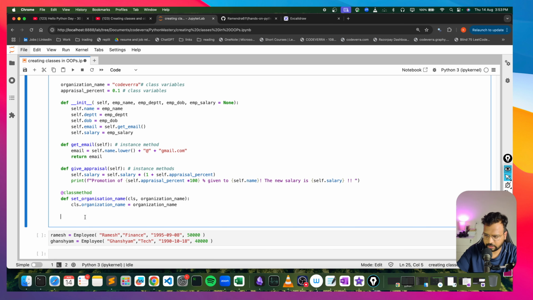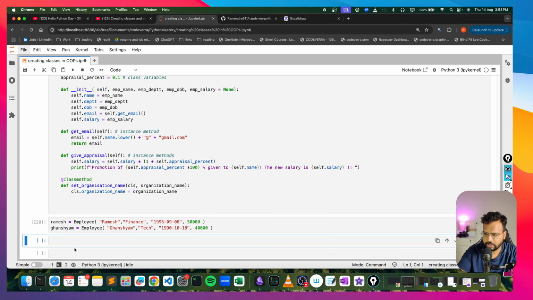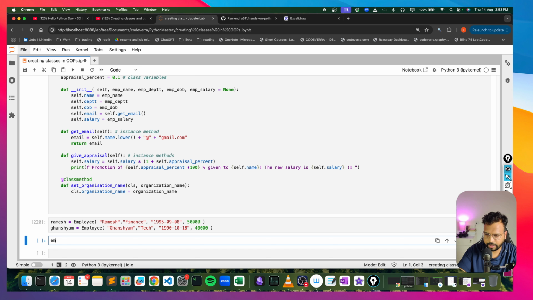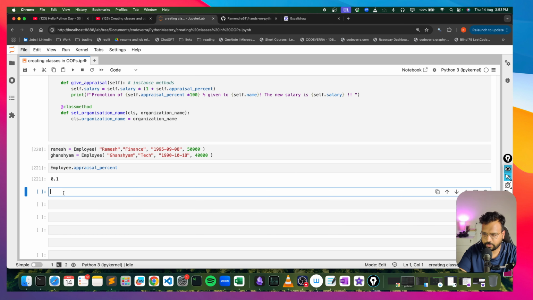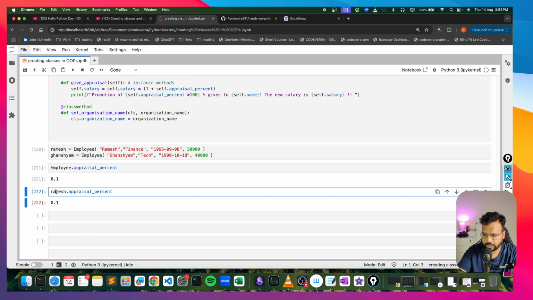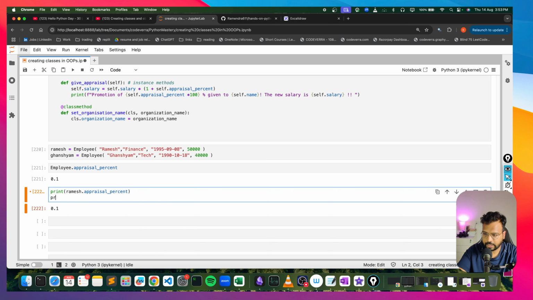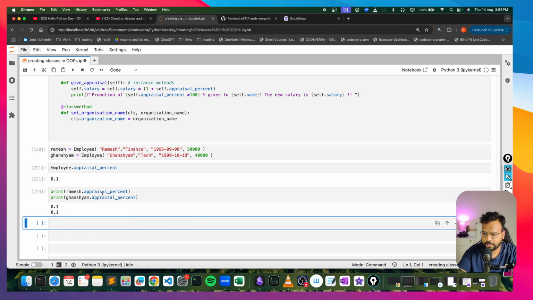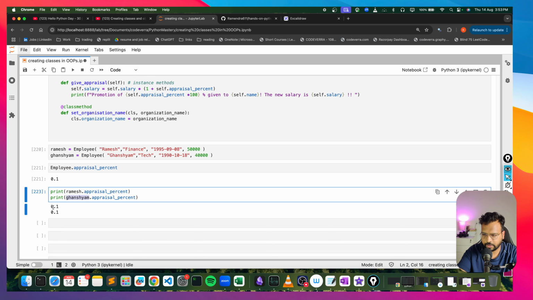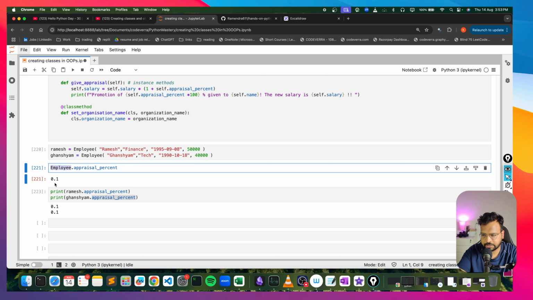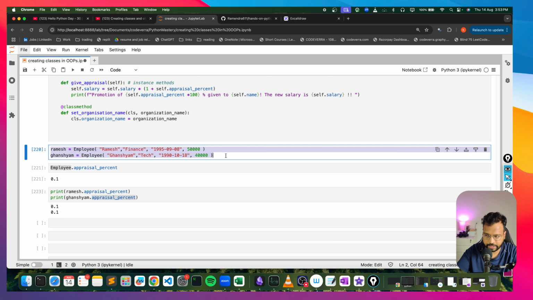So again, if I run this code and I want to have, say for example, employee dot appraisal percentage, that is 0.1. And if I look at Ramesh dot appraisal percentage, let me print this. And let me print Ghanshyam dot appraisal percentage. So the appraisal percentage for Ramesh and Ghanshyam is 0.1, and the appraisal percentage for the class is also 0.1, which means if I create any new employees, say for example I want to create a new employee here.